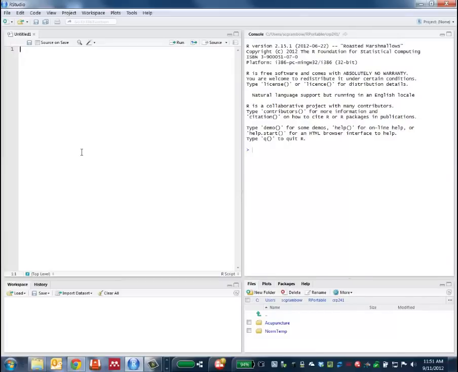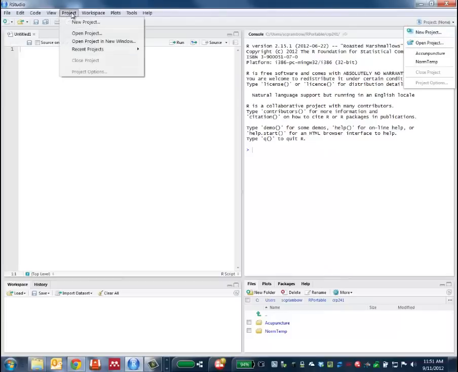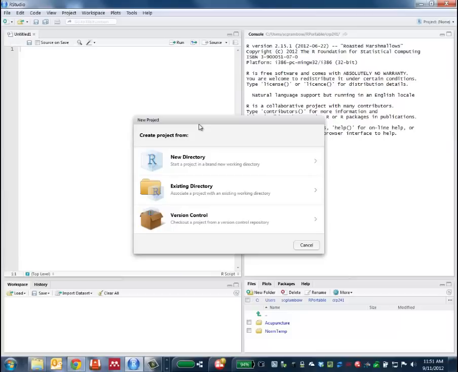And now let's do something else in preparation for working with data. The first thing we should do is create a project. So let's start a new project. You can do that using the project icon here, or you can also use the project menu selection here. So I'm just going to stick with this, new project.